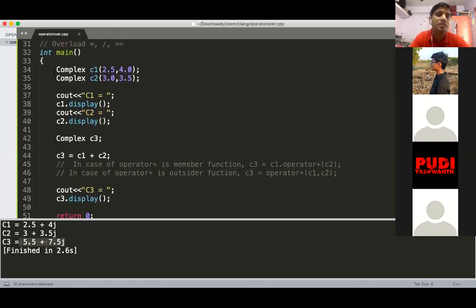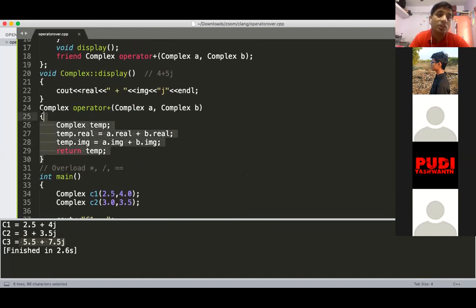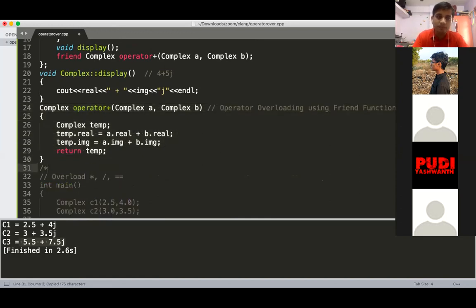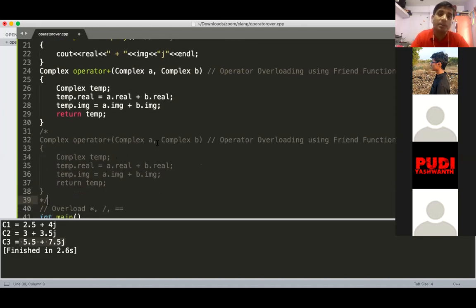I have not changed a single line of the main function, but what I have changed is the implementation of the operator plus function. I have made that function a friend function. So this is the technique known as operator overloading using friend function. This is the first implementation. The second implementation we have seen, I am commenting it. So this is the second implementation, the previous implementation that we have done.